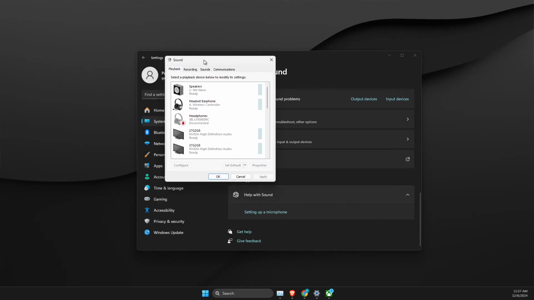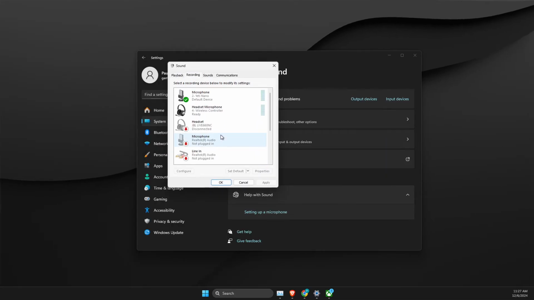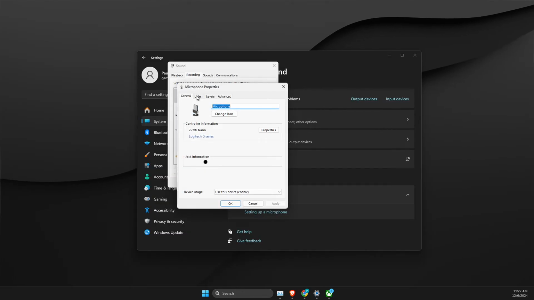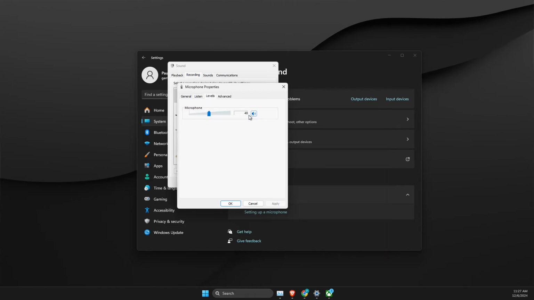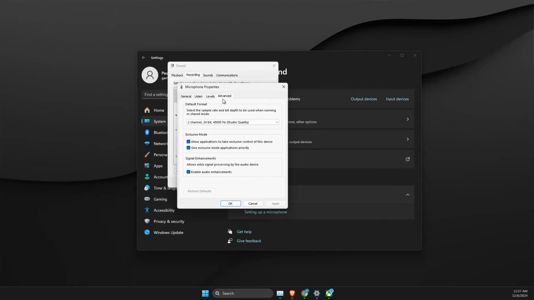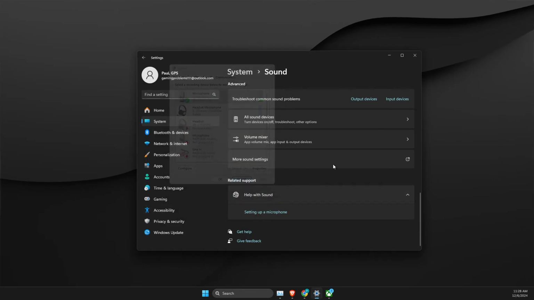Go to recording. Make sure the right microphone is set to default. Double click on it. Go to listen and levels. Make sure it's not muted here and also has proper sound around 50 or more. Go to advanced and make sure these two options are selected here, right? And then look if the problem persists or not.